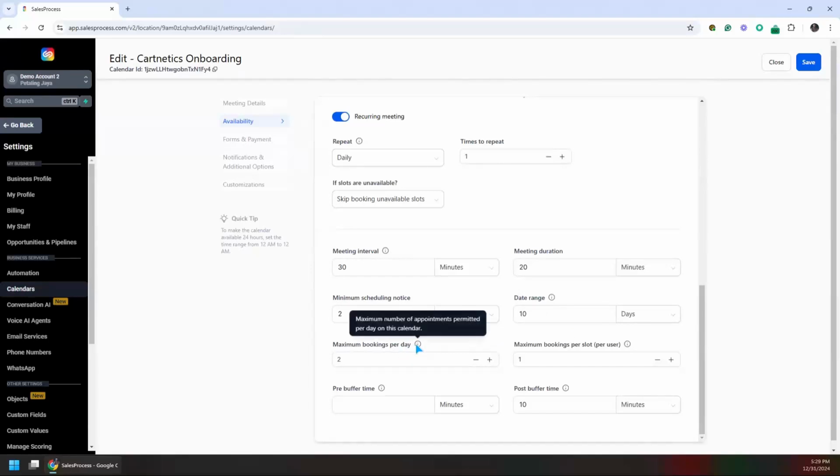Again, this information mark is telling you exactly the same thing that I'm explaining to you here. Maximum number of appointments permitted per day on this calendar. In the start, I told you there are different types of calendar, and we use those types of calendar to schedule and maintain different types of booking. Okay. Now give me a few seconds and I'll be back.